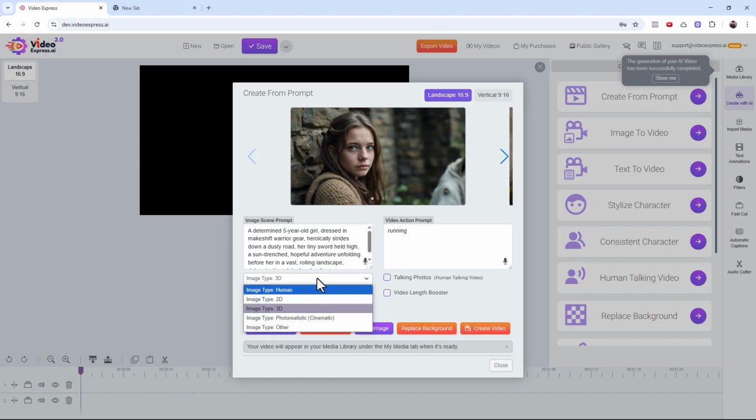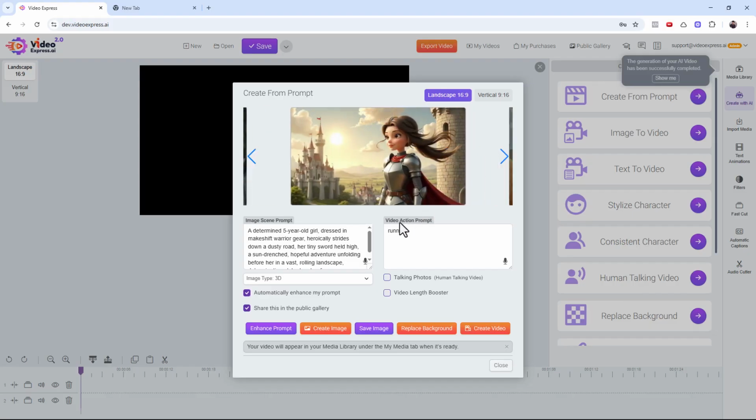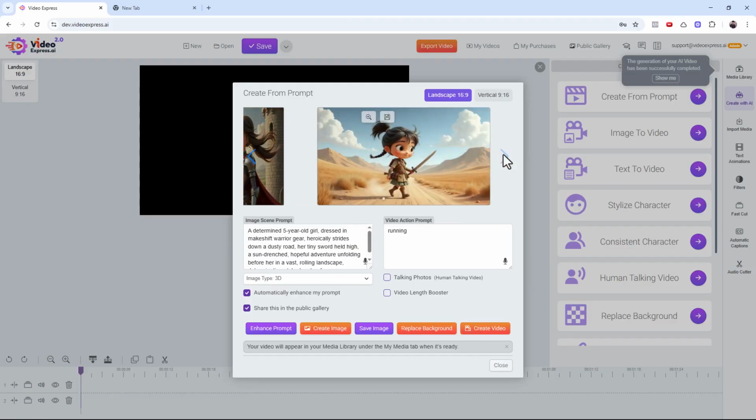Whether it's 2D, 3D, human, you've got automatic prompt enhancement to grasp that visual better, right? And then you have this video action prompt that helps you dictate what kind of video you will get, right?